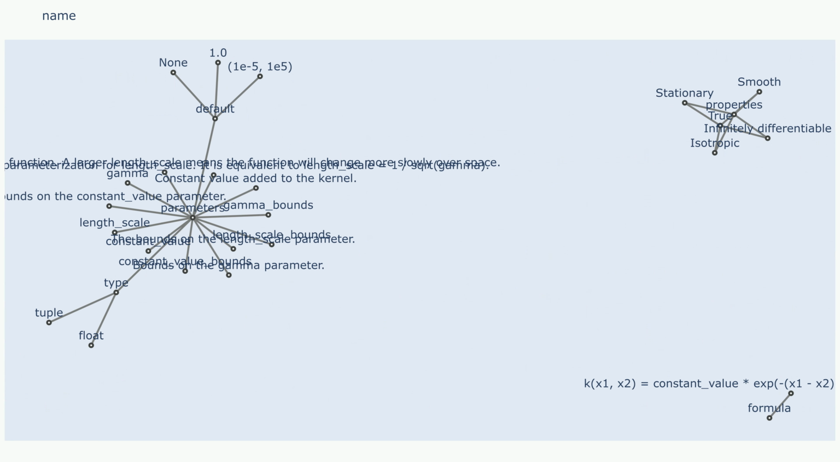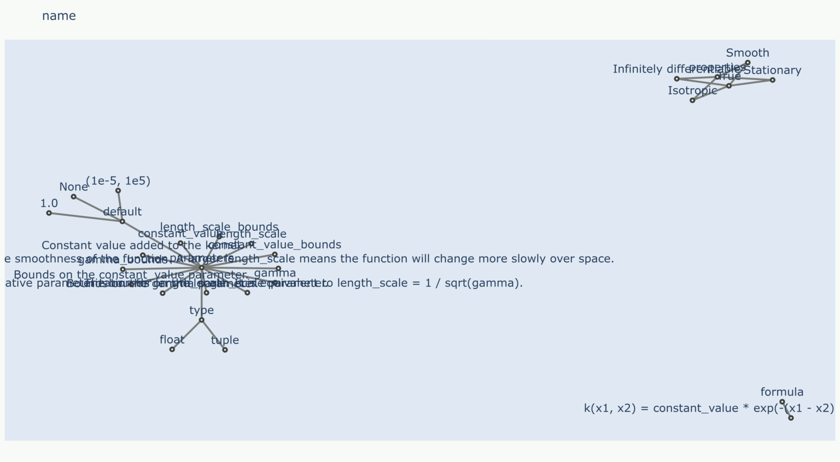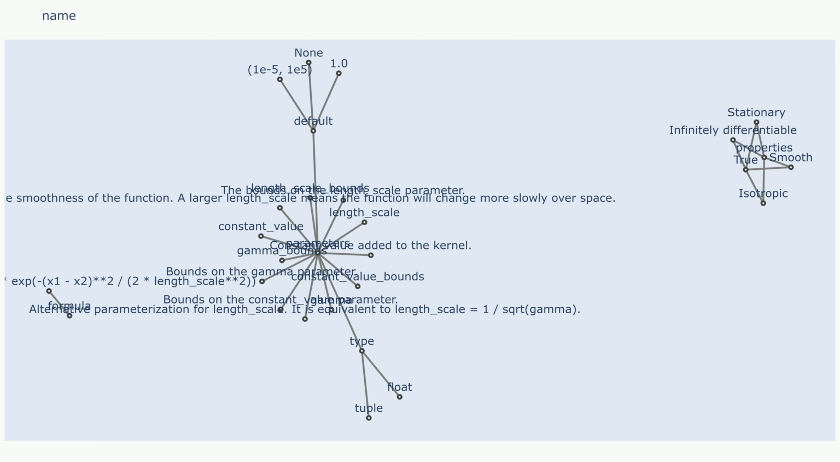3. ARD. Type: bool. Default: False. Description: the ARD (automatic relevance determination) flag allows you to set a different length scale for each feature in your data. Benefit: this can be helpful if the features have different scales or importance in the relationship you are trying to model. 4. constant_value. Type: float. Default: 1.0. Description: this parameter controls the baseline value of the kernel. Usage: it determines the similarity between points when they are very far apart.